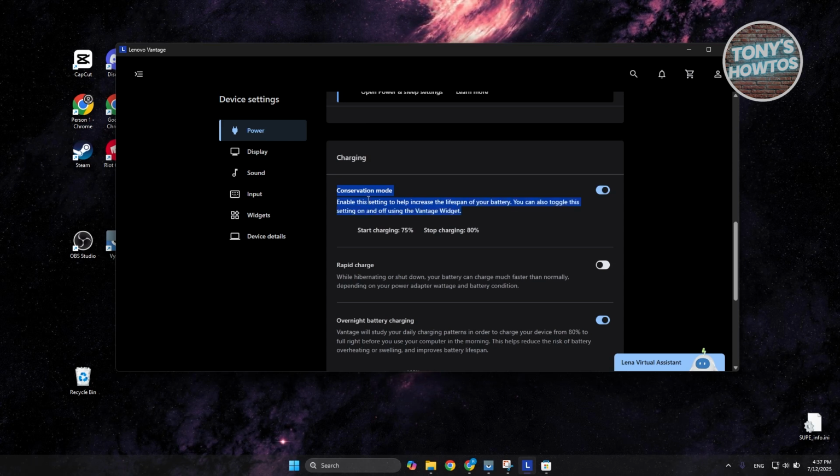Now, conservation mode allows you to limit how your laptop charges. For example, it starts charging around 75% and stops charging around 80%, so it doesn't go above the 80% threshold. This effectively keeps your battery quite healthy, because if you overcharge, your battery will bloat, and that would cause problems later on.